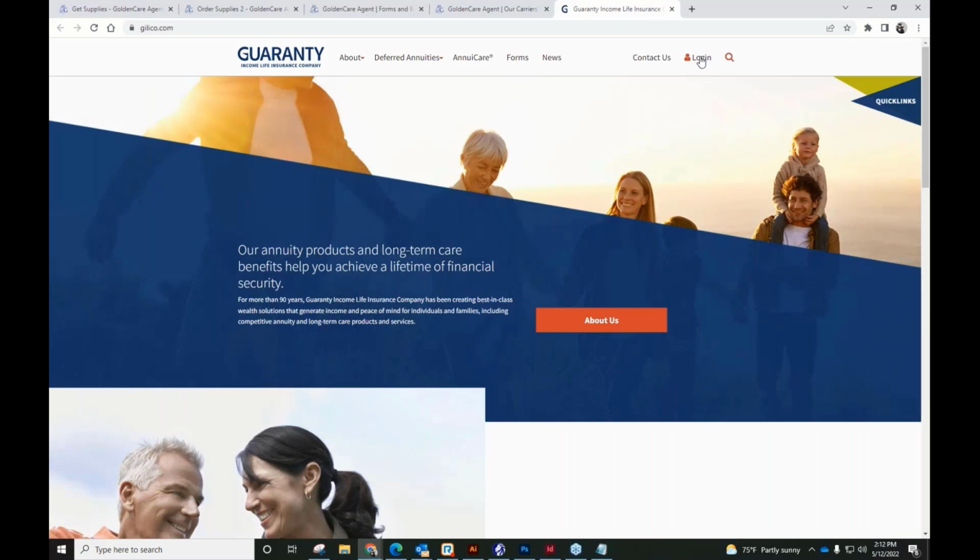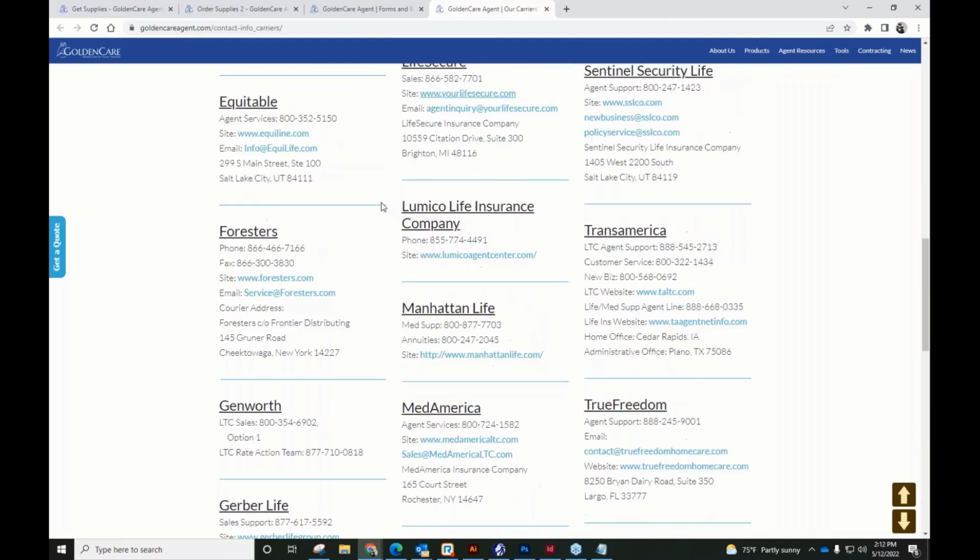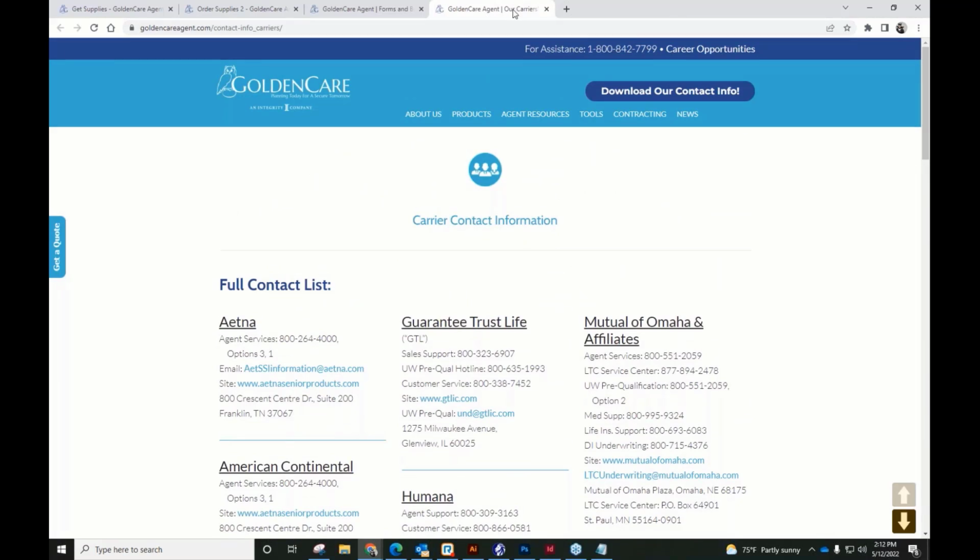Now, again, some of these do require secure agent login. Some of the secure agent websites also require multi-factor authentication. So just be aware if this is something you're looking to do, you may have to have some of your passwords, your username and passwords handy.